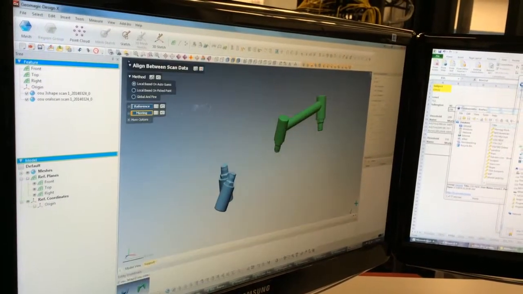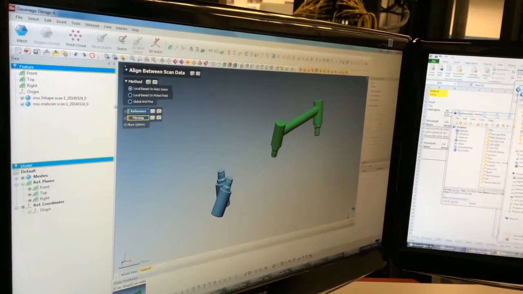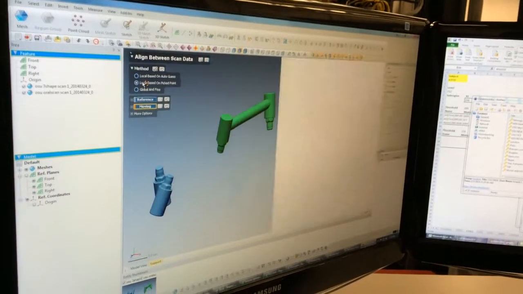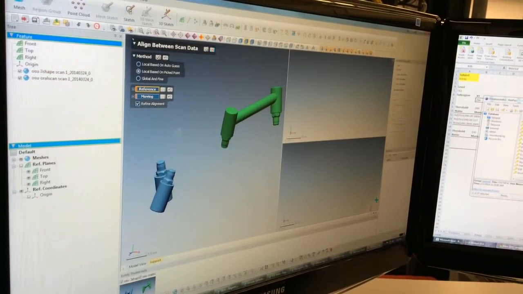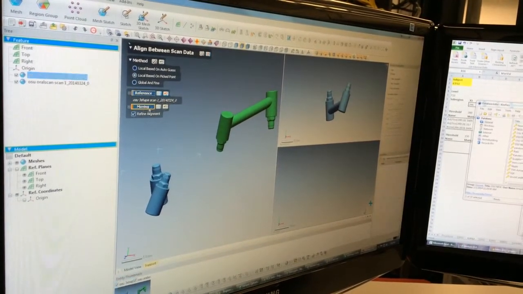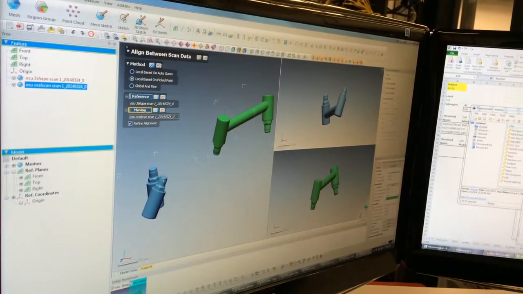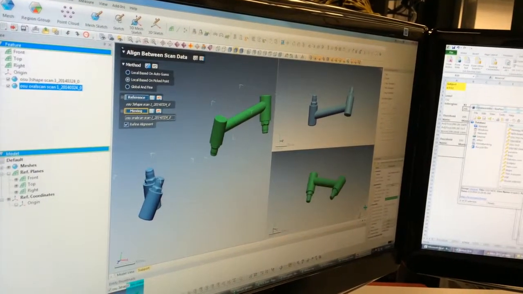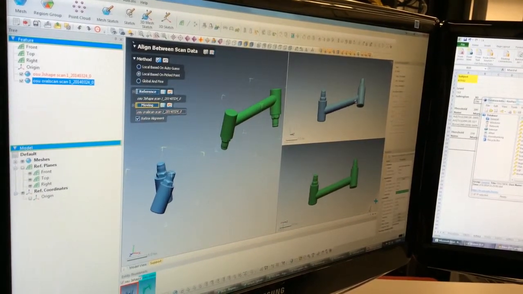And you have three options. When they're this far apart to begin with, you'll do local based on picked point. And you have to specify which is your reference and which is your moving. Really that doesn't matter in your case. And you will want to make sure that these are aligned roughly.